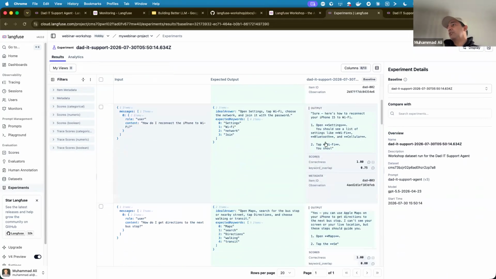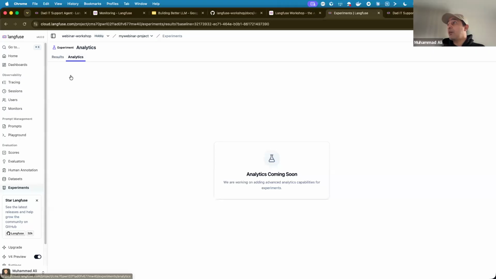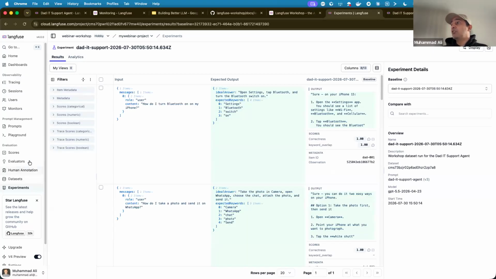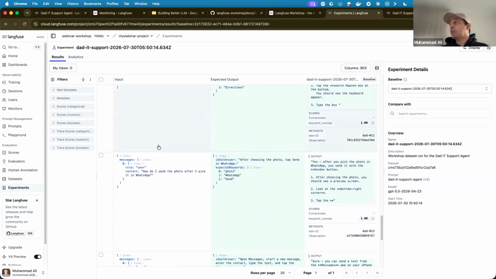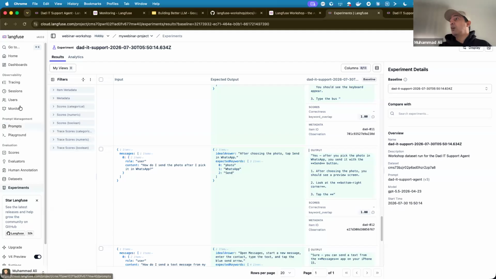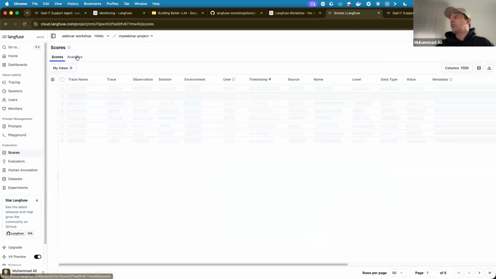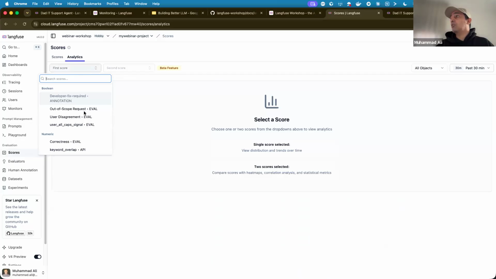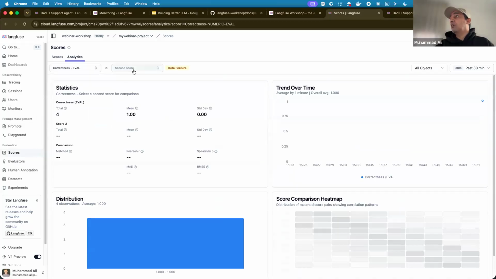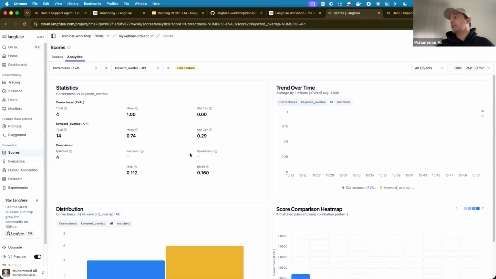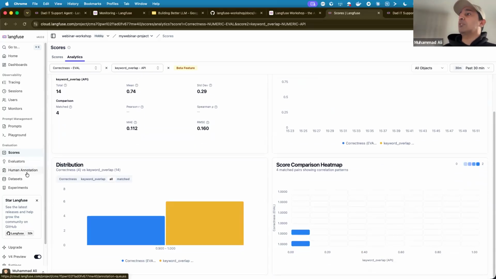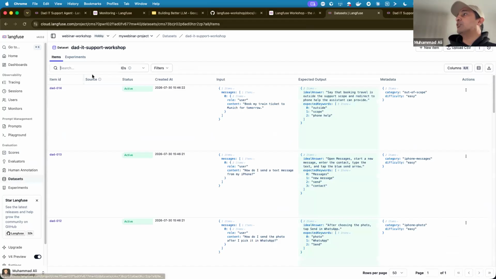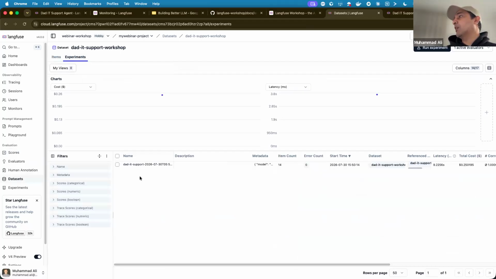So that's how we actually get the scores. You can see the trends over time of this score as well. If I want to see how these evolve over time, we can do that too. I'm going to go to the scores, analytics. I can see correctness and keyword. I can see the charts here, and we can also see the evolution of this particular experiment over time. If I run it again, there will be another number here, and there will be a line, so you can see if the line goes up or down.